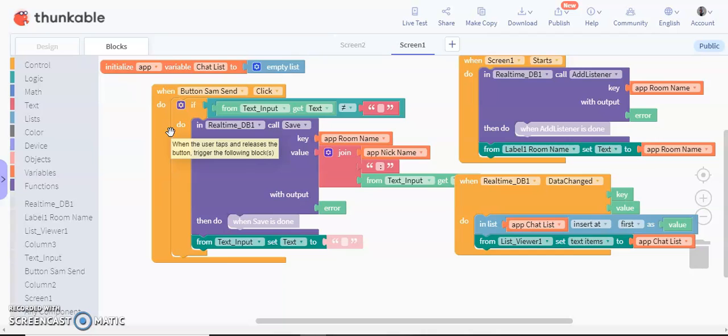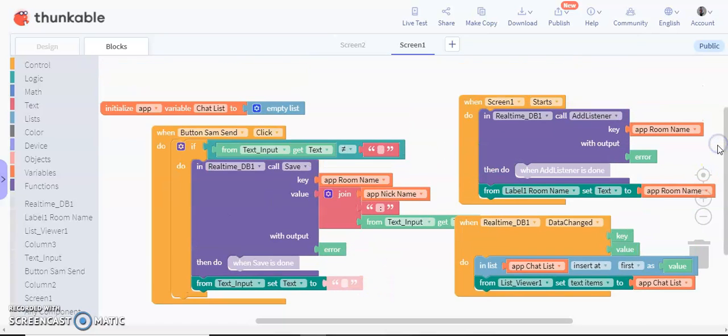If it's not empty, then you will have to enter your app name, and then you name yourself, and that will show with this colon when you're messaging, and then whatever you put in the text input box where you type your message will show after this. And then you do output with error when save is done, and then from text input set text to empty string.